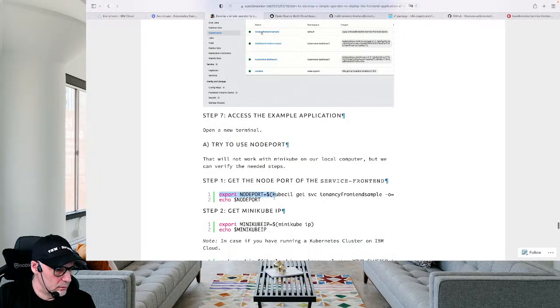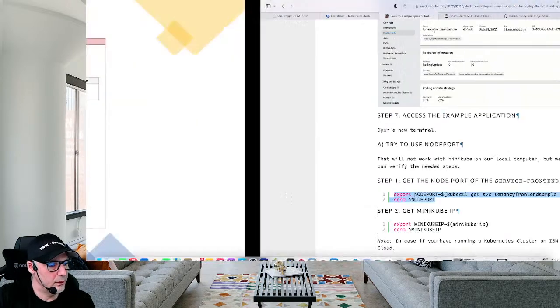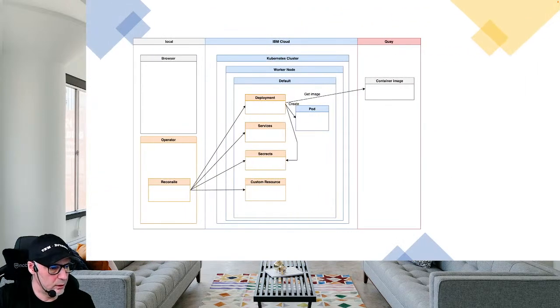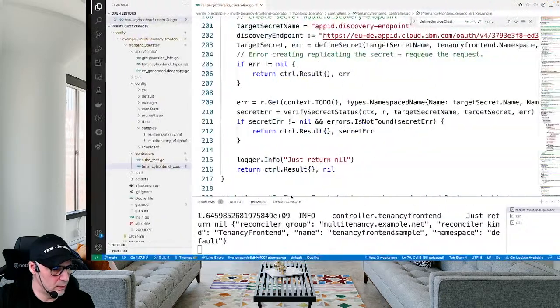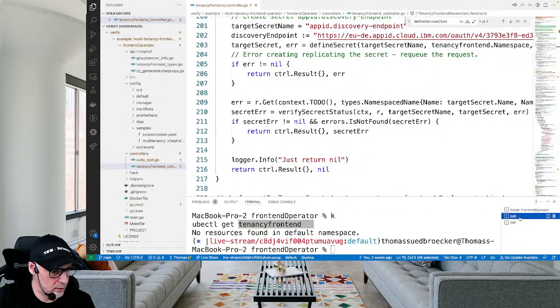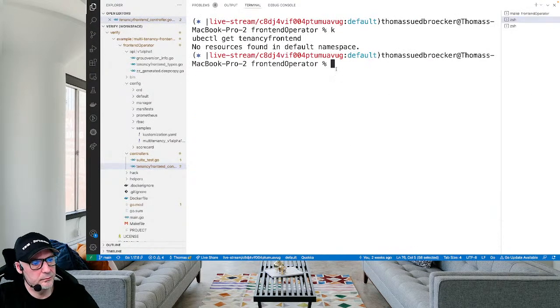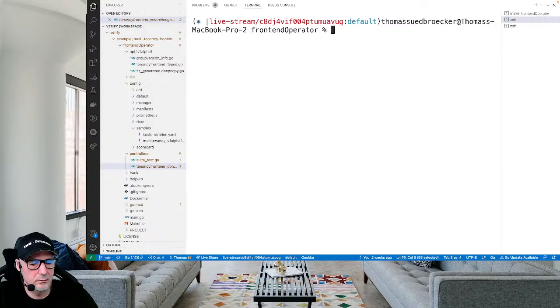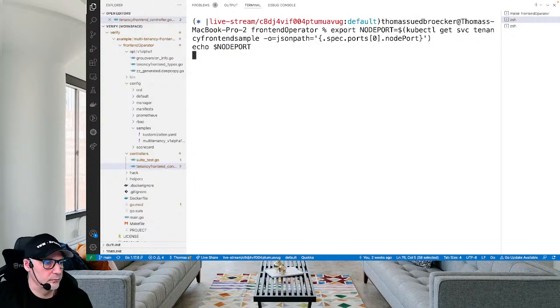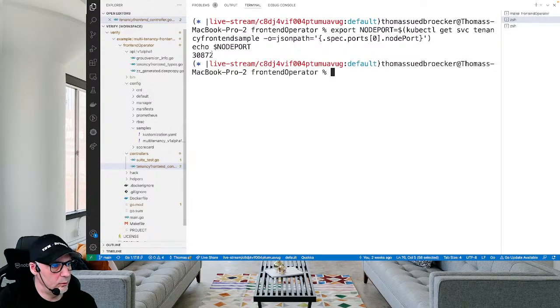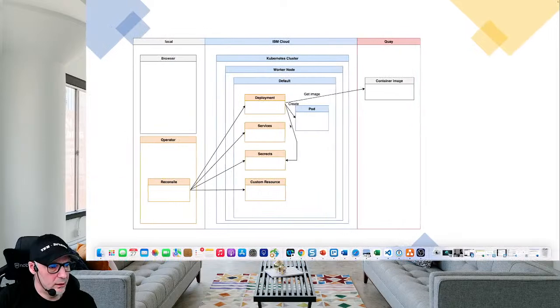So first of all, we want to get the NodePort of the application, and that happens here in a different part. Yeah, so now we have that NodePort. And now what we need is the IP address of the worker node. So let us take a look at a diagram.